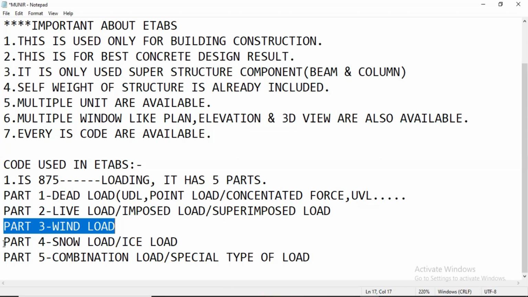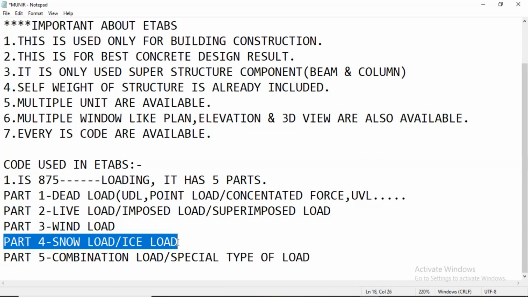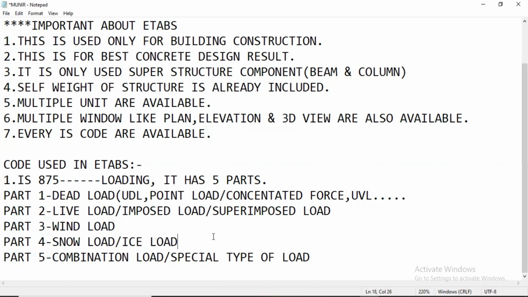And one more thing, part four, snow load. Suppose we work in Himachal Pradesh or any place that has ice fall. In that case, we must calculate the snow load also, especially in European countries.